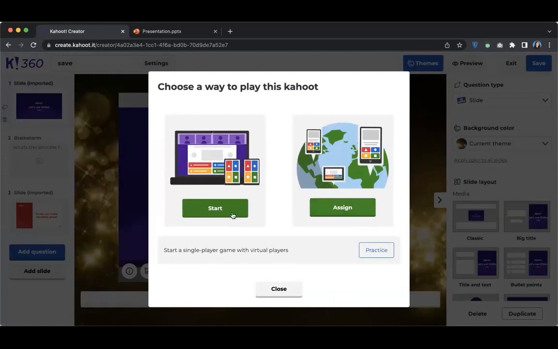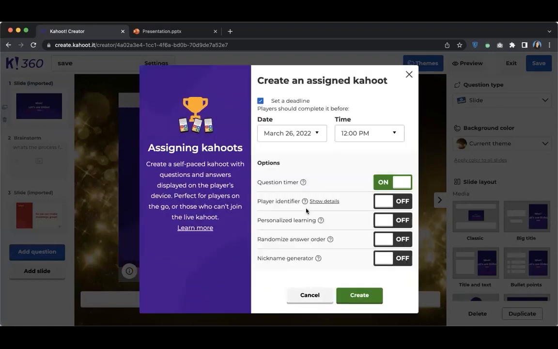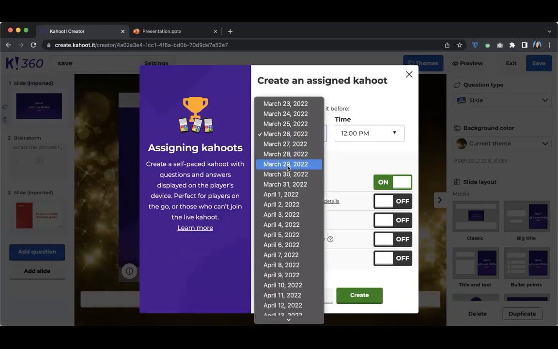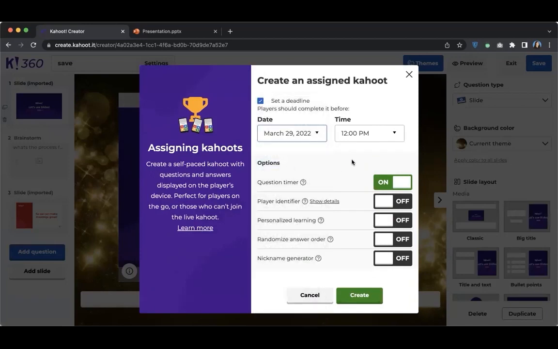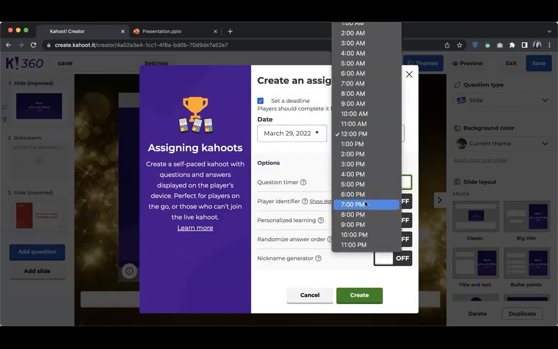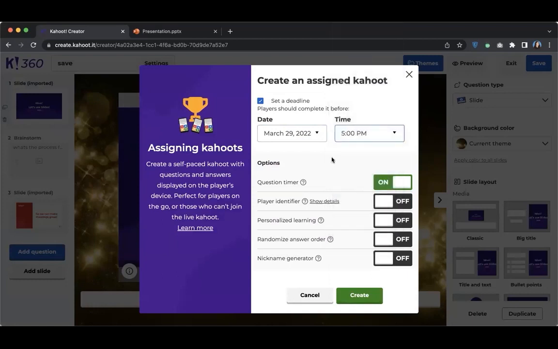You can play it either live, like we are doing right now. So all of us are present and we're going to be able to engage in real time. But you can also just assign it, which means that people don't need to be doing this at the same time. You can go ahead and set a deadline, or you can just leave it open. Usually it helps to set a deadline. So I'm telling everyone they need to finish this by March 29th at the end of the business day at 5 p.m. And this is going to be whatever time zone I'm in.